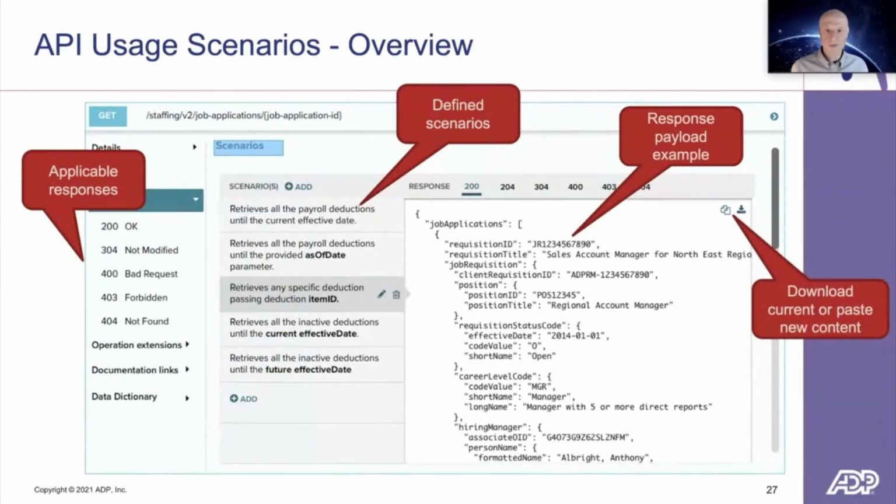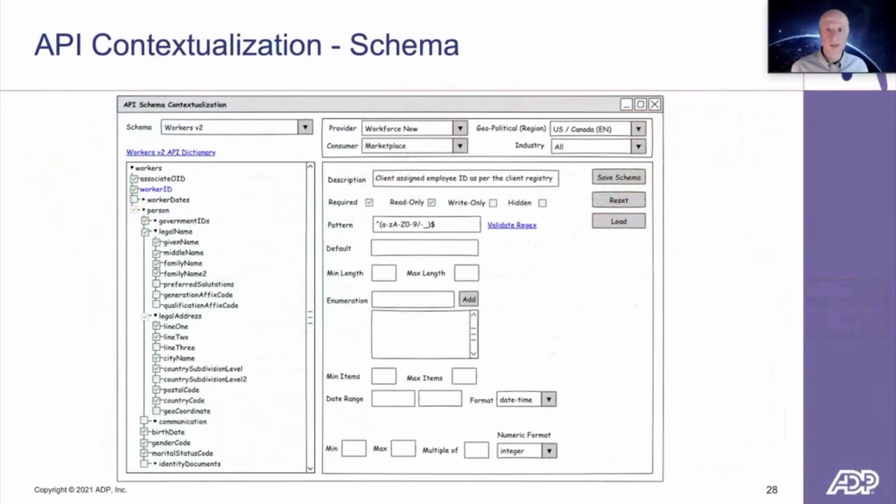There are more steps that might be needed to complete the API specification contextualization, but in the interest of time, let's jump to the most important part of the API definition, the payload schema contextualization. What you see here is one of the most elaborate schemas in the library. It's only partially shown. That represents the entire worker entity.